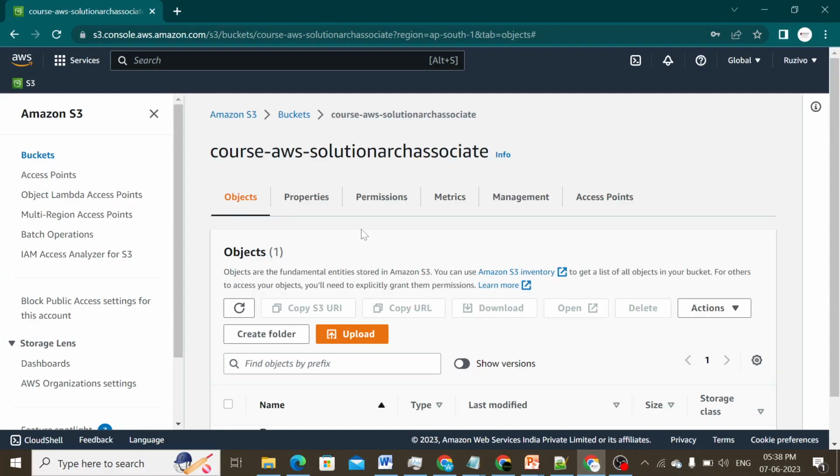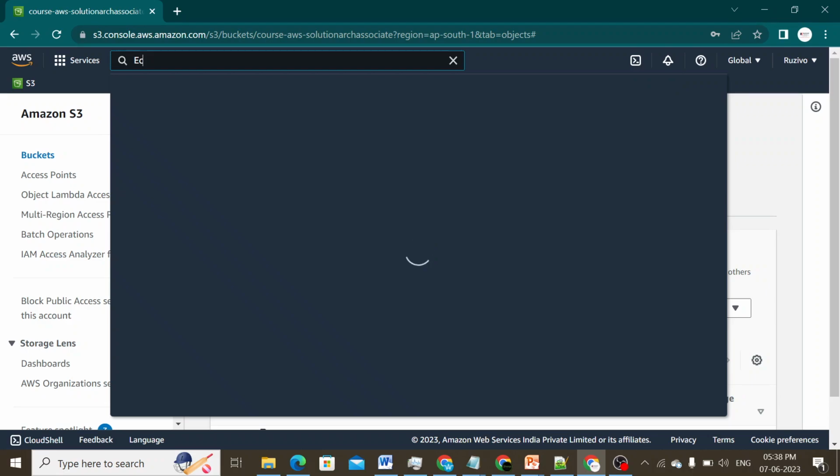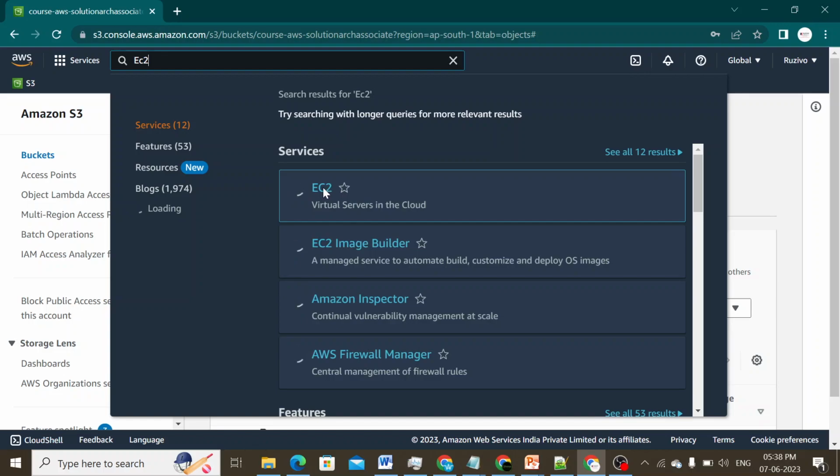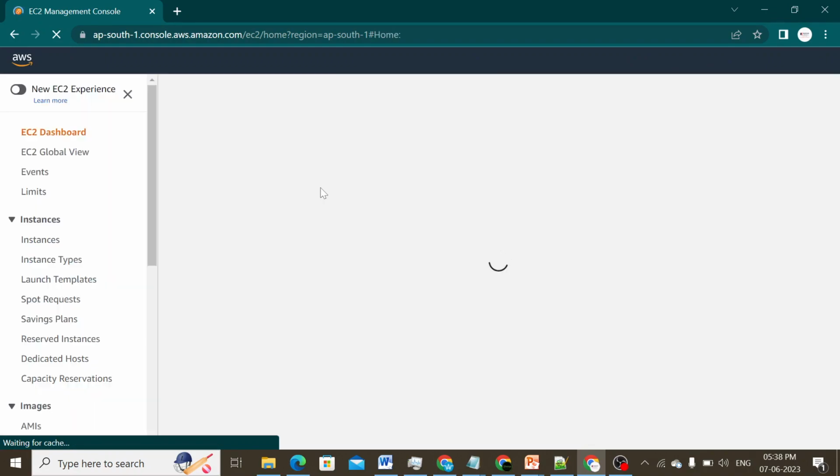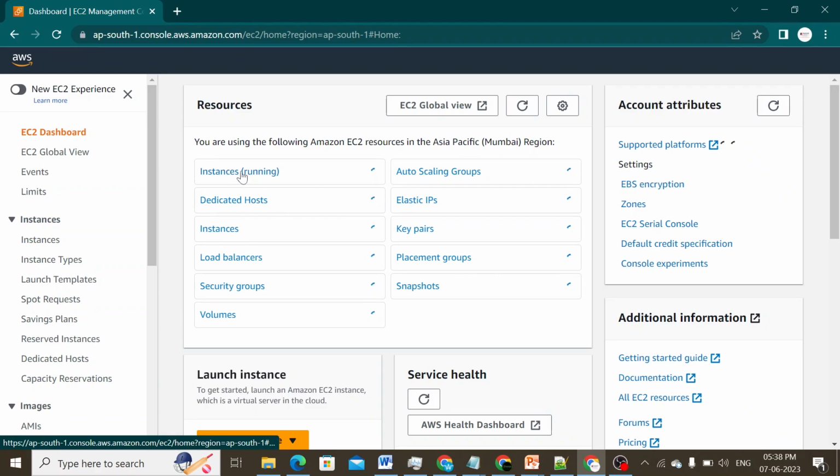I'm getting into my cloud infrastructure. I'm opening my EC2 instance. So it's EC2. I'm trying to open my EC2 instance here. It's trying to open it up right now. Once the EC2 is open, we will go ahead and create an instance.